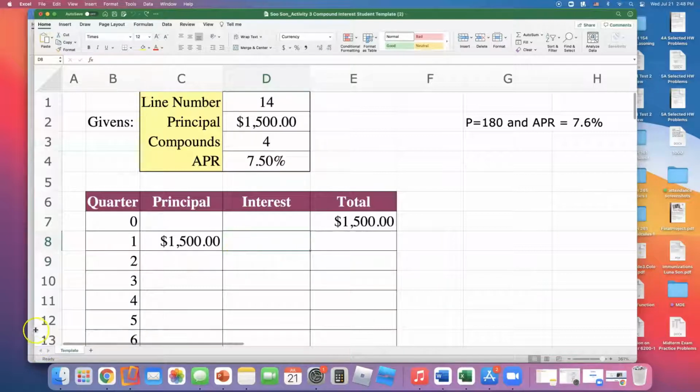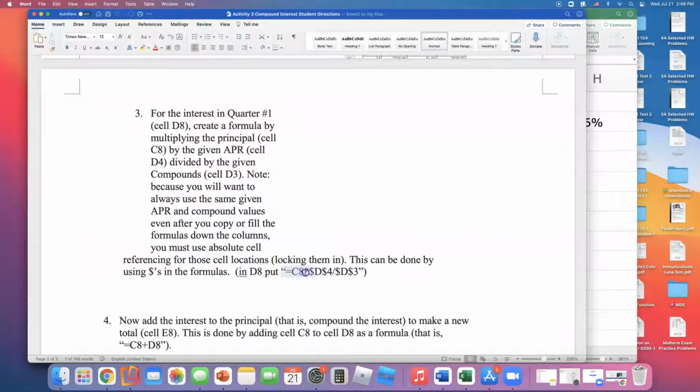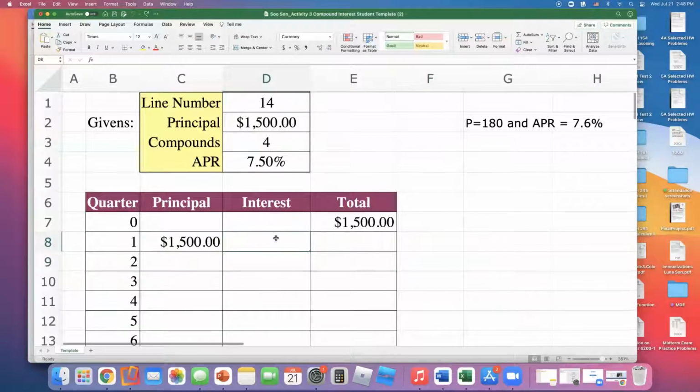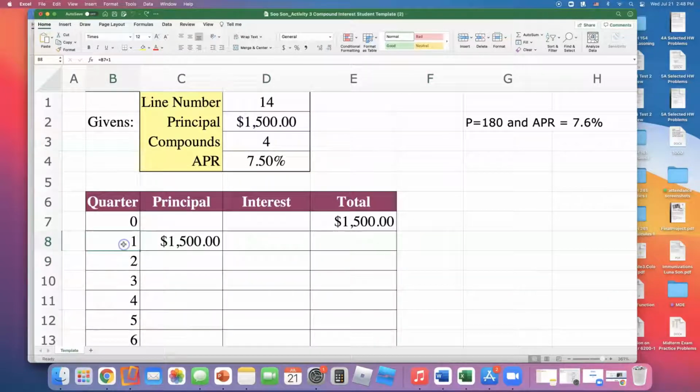In a, they're kind of giving you what you're typing in, right? You need to copy this and put this in D8. Get rid of that comma so that it starts equal sign C8 times D4 divided by D3 with all these dollar signs embedded. So let me show you why we're doing that, okay? The interest that we're going to earn for the first quarter is based on the principal and the APR, right? So I'm going to multiply the principal by the APR. I'm going to do C8 times D4.